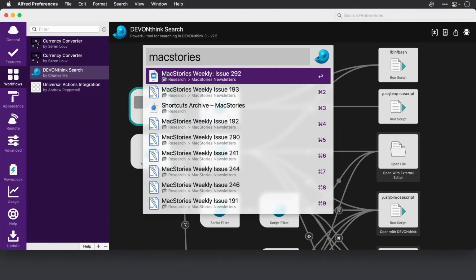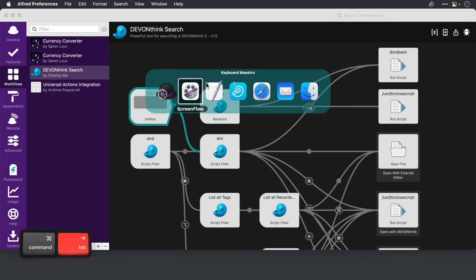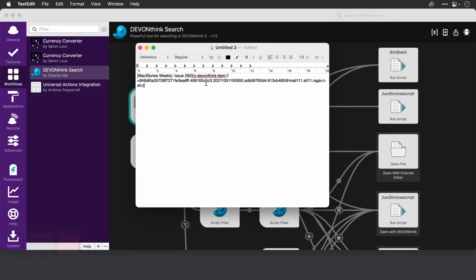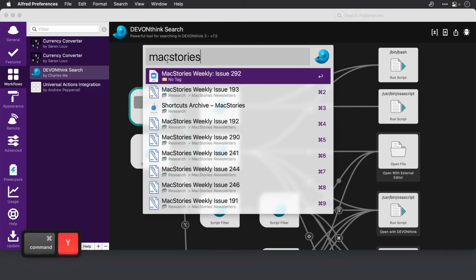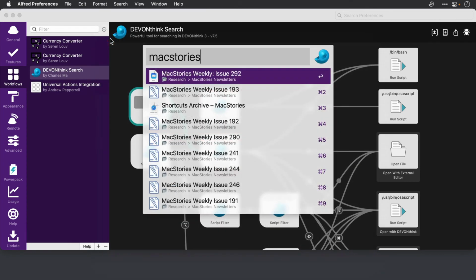And pressing shift and enter will copy the item's markdown link. So if I switch across now to TextEdit and paste with command and V, there is our markdown link. And then finally, if you press command and Y, you can get a quick look of the file. So I'm sure you'll agree, it's a top workflow there, I think. It's well worth downloading and playing with.